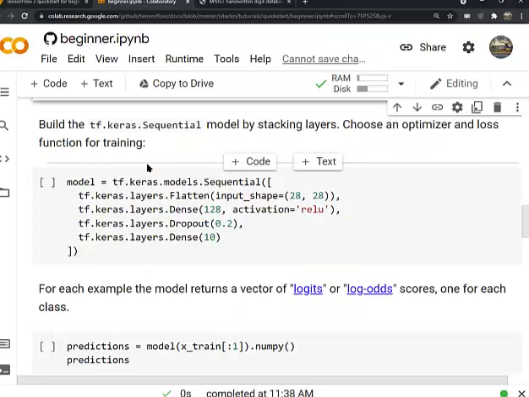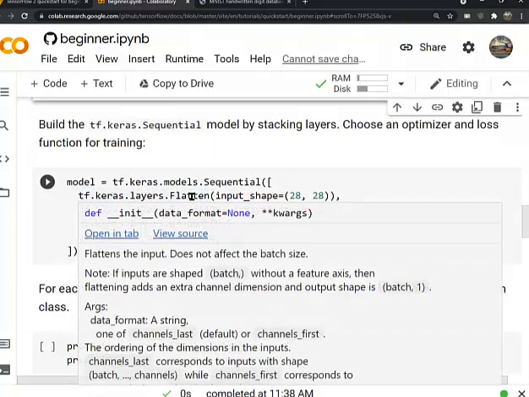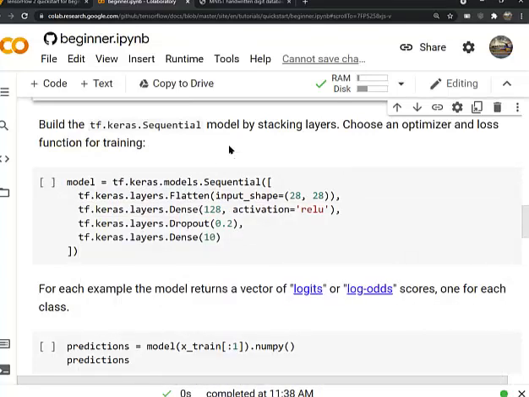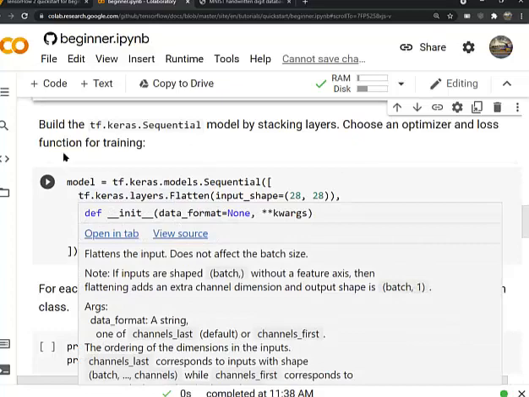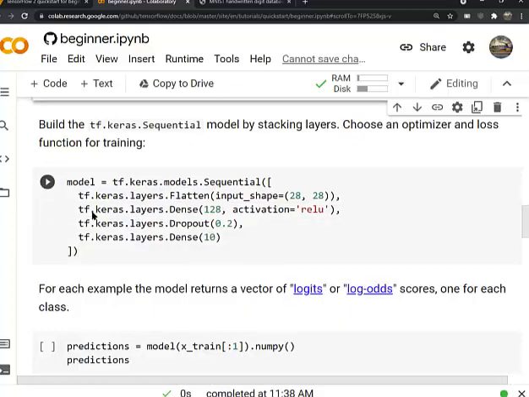All right. So here we have a couple of layers. You can see that there's the flatten, and then there's dense, and then there's dropout, and then there's dense. So what do these mean?